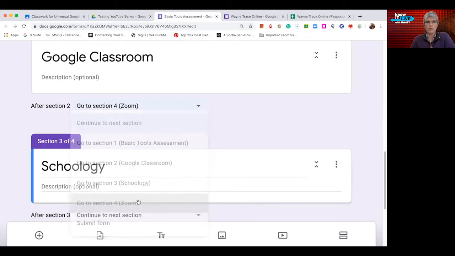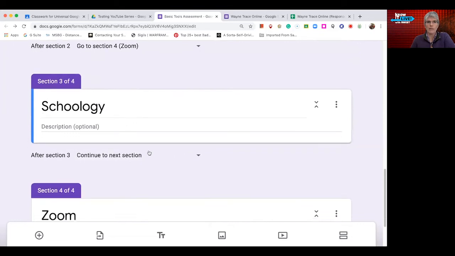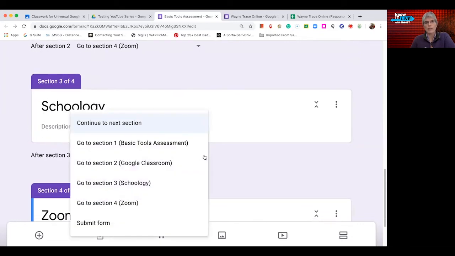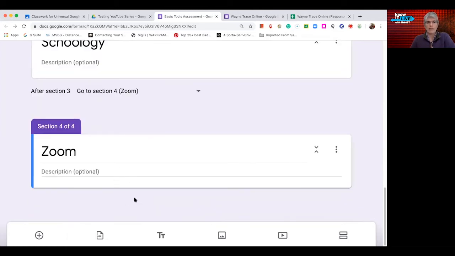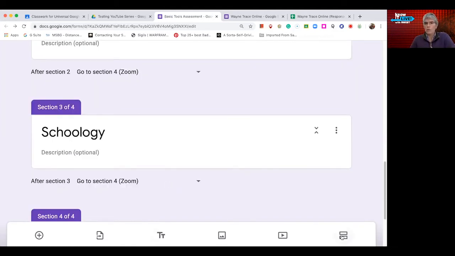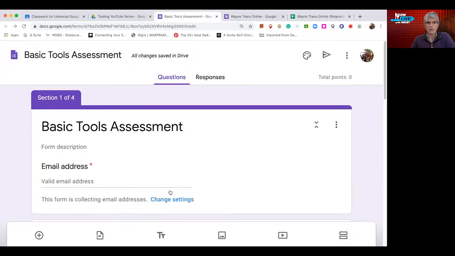I want them to go on to Zoom. And then after they're done with Schoology, the next section is Zoom, but I'm still going to say Zoom. And then all of these are going to be next section, next section, next section, because you're going to take Zoom and then Google Docs and then Cami, Google Groups, Cami, and then Google Forms. So that's the way that you can use page breaks. And it puts them into sections for you.